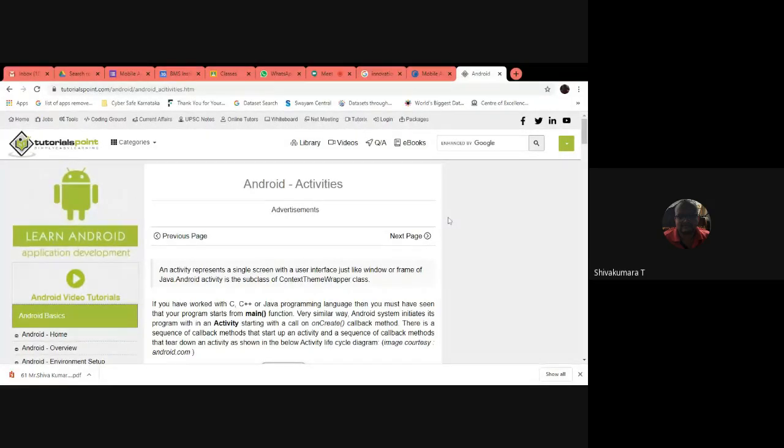Okay. Tutorials Point is one of the tutorial websites which has clearly explained, with a brief explanation given, to make any beginner understand the basic concepts of mobile application development using Android. So this is an additional material which helps us to get a more detailed understanding apart from your textbook also.